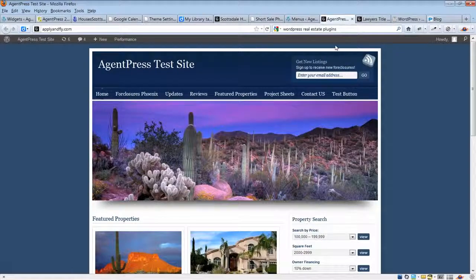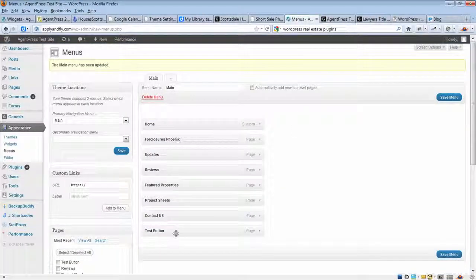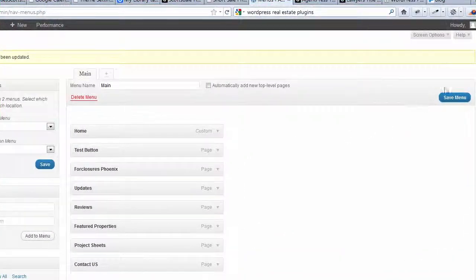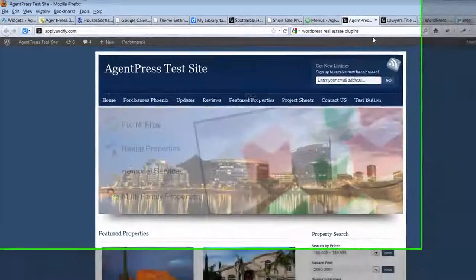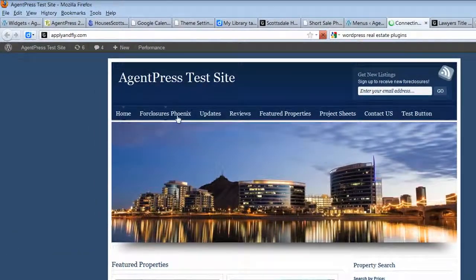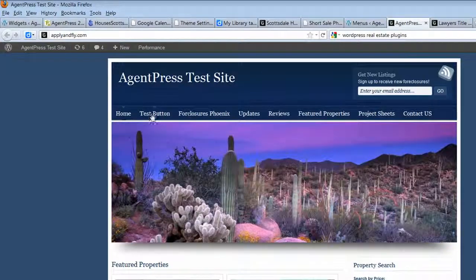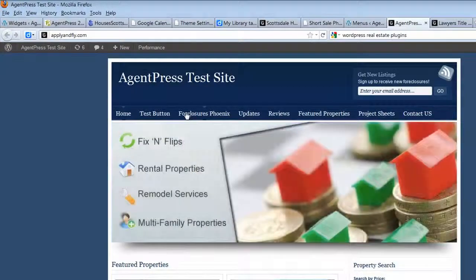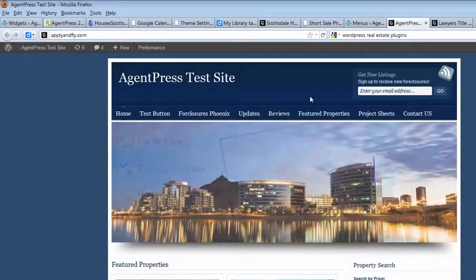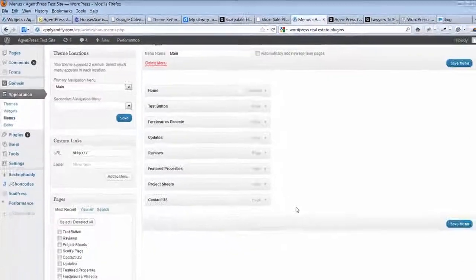But I don't want it there, so how do I move it? Very easy. I can just drag it to where I want it. Now it's going to be over here. Test button. Okay, great. What about a drop down? Because you can see I'm running out of real estate up here. No pun intended. So now we have to go to drop down menus.